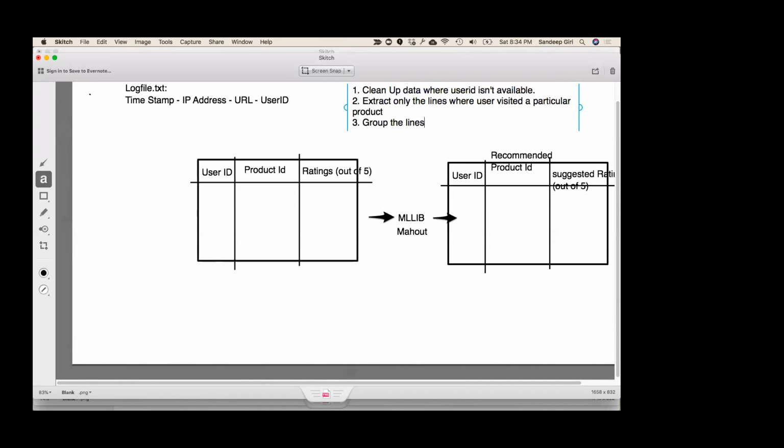Now group the lines based on user ID and product ID, and prepare the counts. So this user visited this product this many times. In the beginning it'll be like David visited these particular shoes this many times, and so on. At the end of it, it'll be like David, shoes, 500, or rather a particular model of shoes.